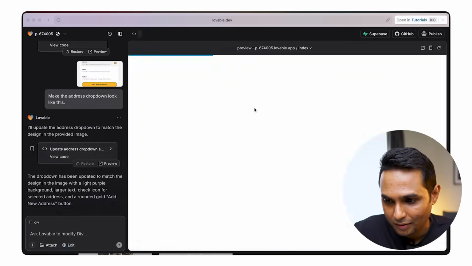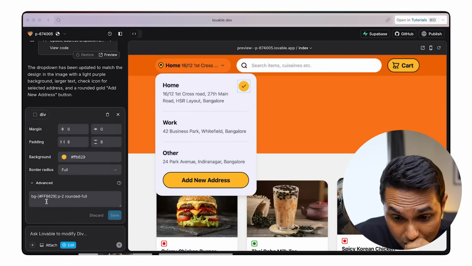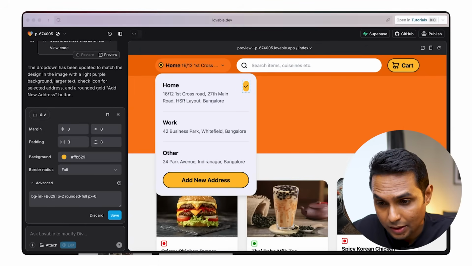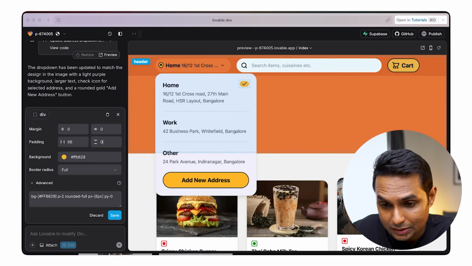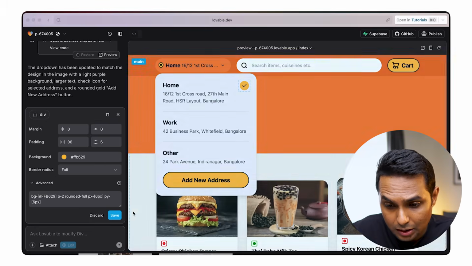Now I'll ask it to this one. The size of this background is there, fully rounded. Now it has a padding of 8 and 8. What if we make it 6 and 6? That should change the size. Yeah, that is fine. And I'll just save it.